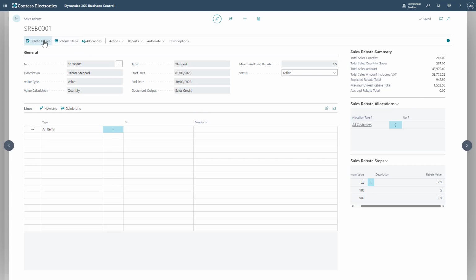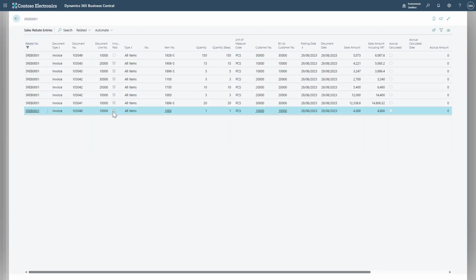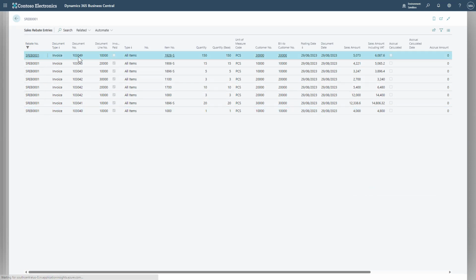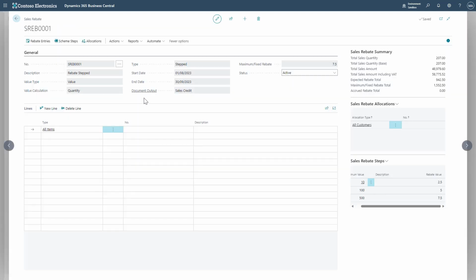If we open up rebate entries from across the top, we'll also be able to see that a new entry has been calculated here for the 150 quantity order that we just processed. Before we take a look at the actual document output, let's see how we can automatically accrue for this particular rebate.